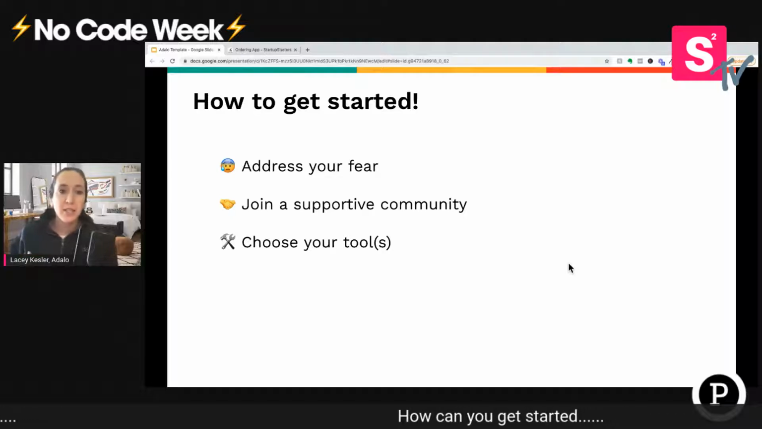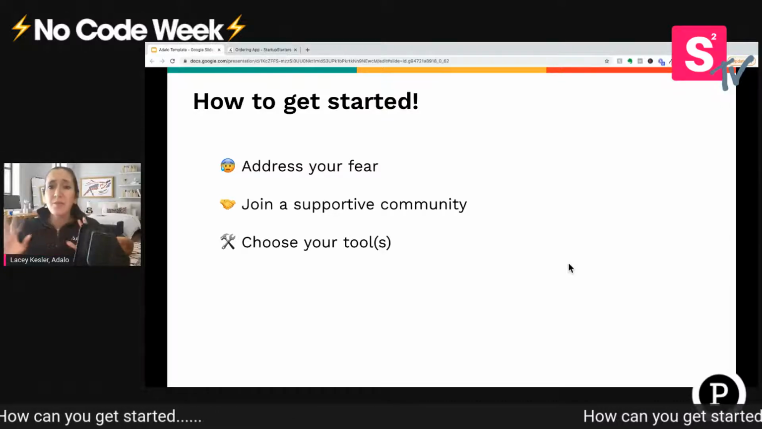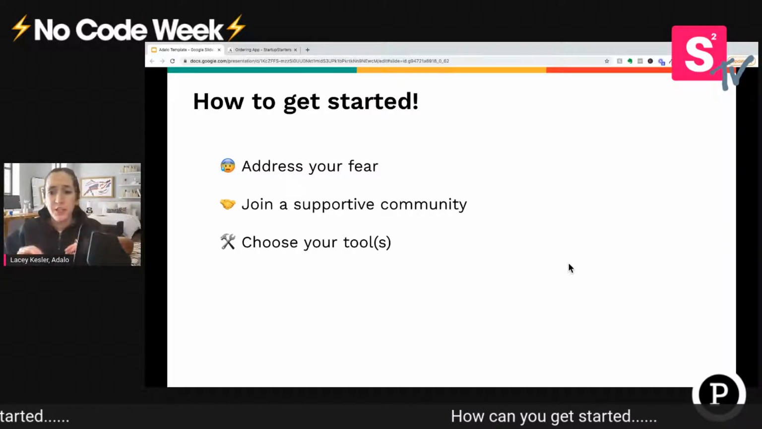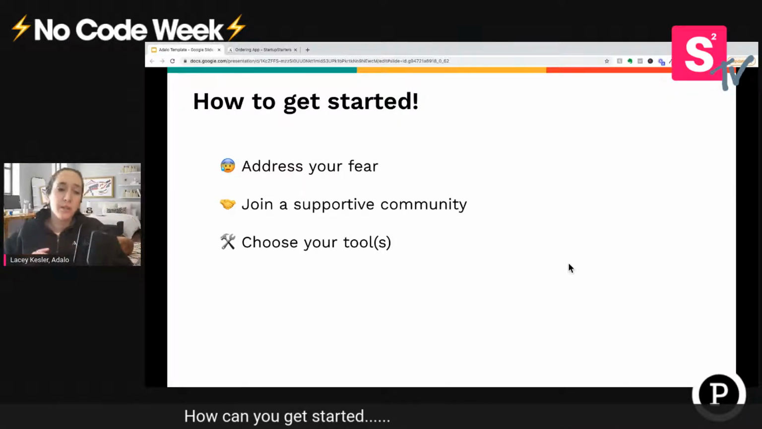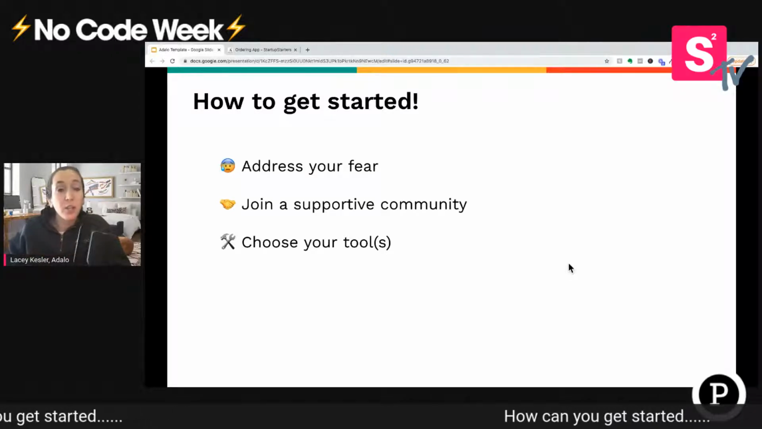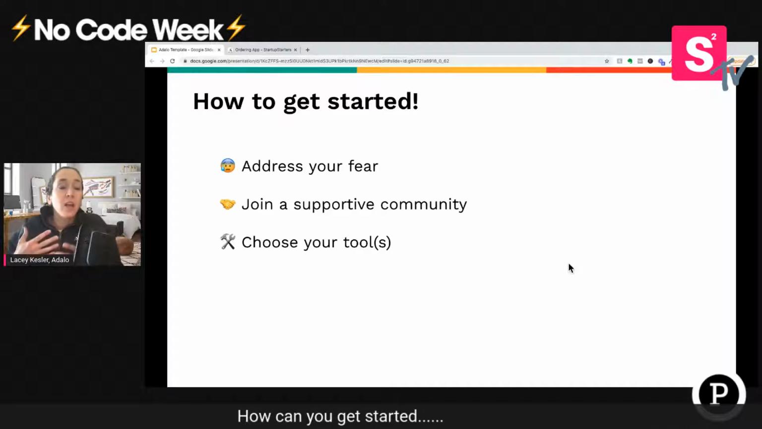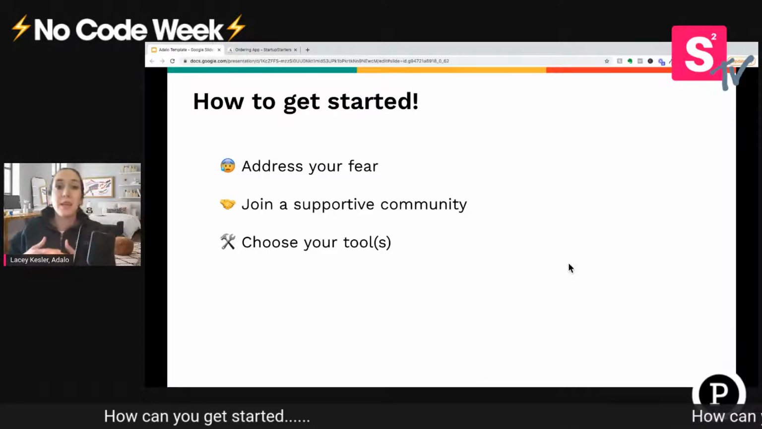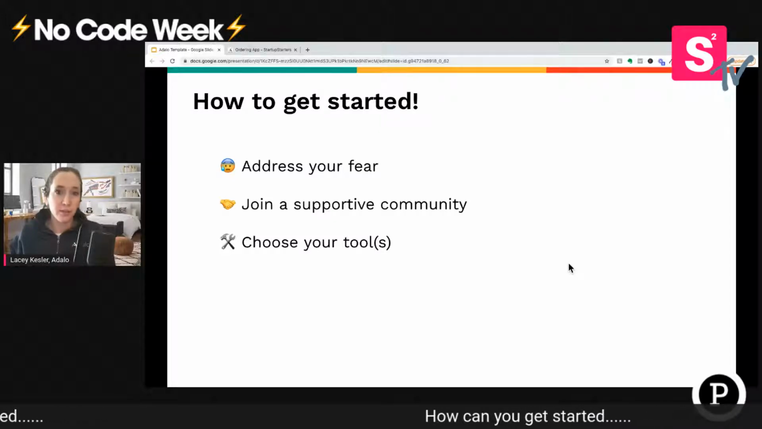And the last thing is to choose your tool. There are so many tools out there that you could choose from, ranging from automation tools to app builders like Adalo to website builders. All of these tools are out there, and you need to be very particular about the type of tool that you choose, while realizing that you are learning and growing in this, and don't put so much pressure on yourself to get it right the first time.